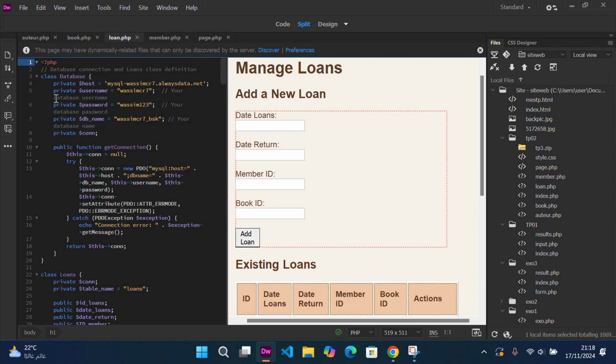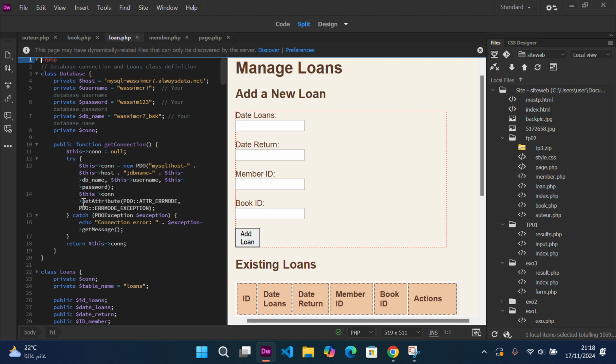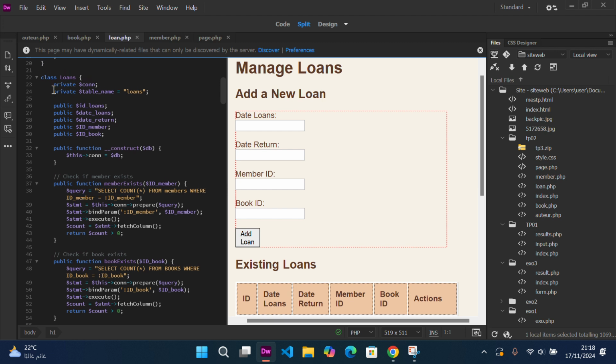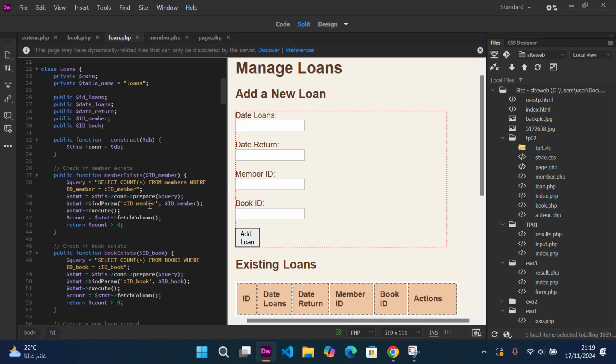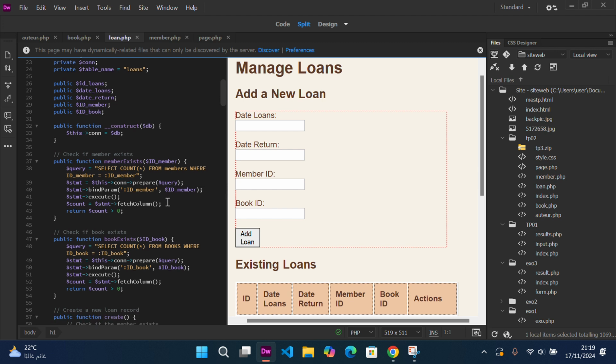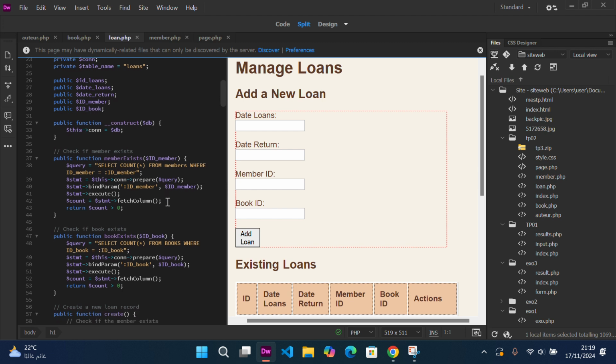Here we have the page loan. Into loan we have the connection. We have the class loans. Into class loans we have the function if the member exists. When we add a new loan, we have to confirm that the ID of the member already exists, because a person without the ID member can't borrow a book.